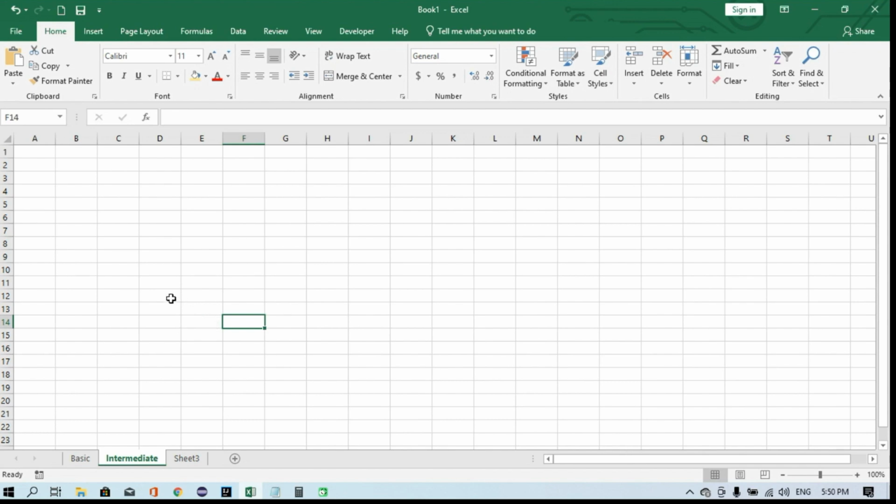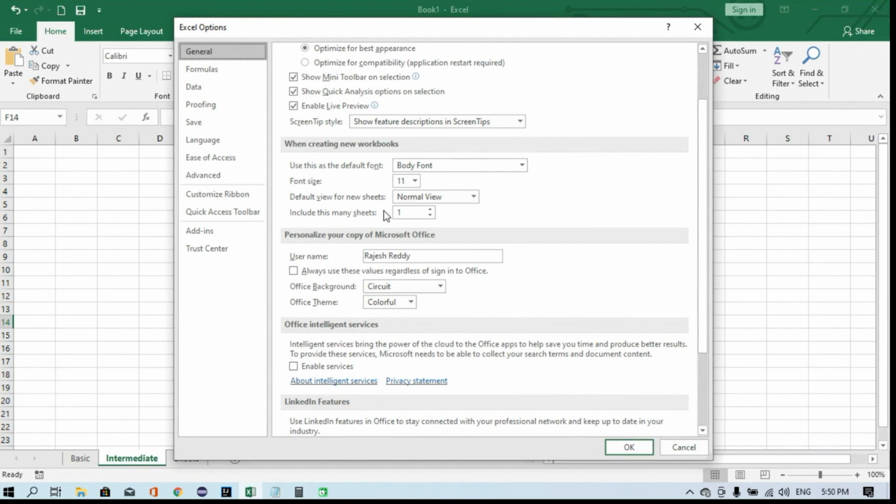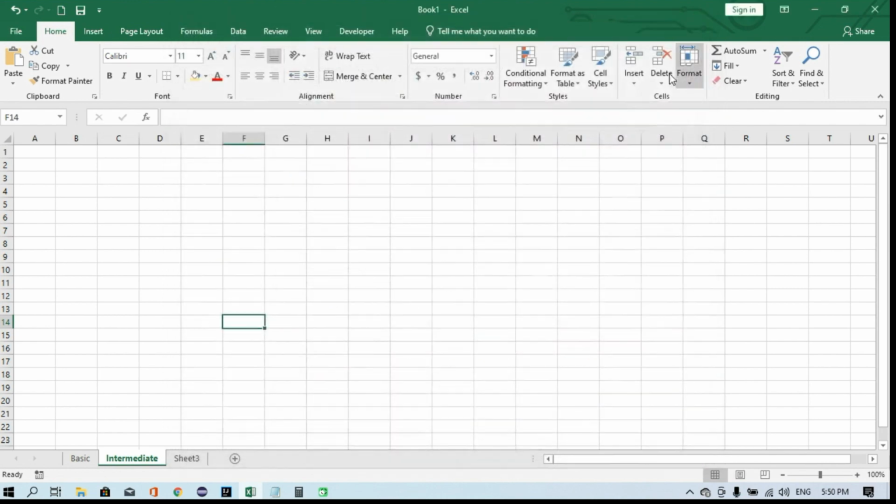Guys, we already saw in the previous lecture, using this File tab, go to Options. See, here also we can set worksheets. If you want to open, let's suppose, 100 worksheets at a time, we can set it as 100 directly. 100 worksheets are opened in each Excel workbook. Okay, so these are the different options available to insert worksheets in each Excel workbook.